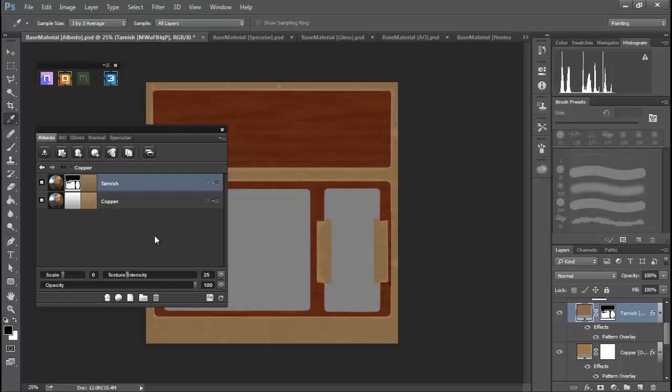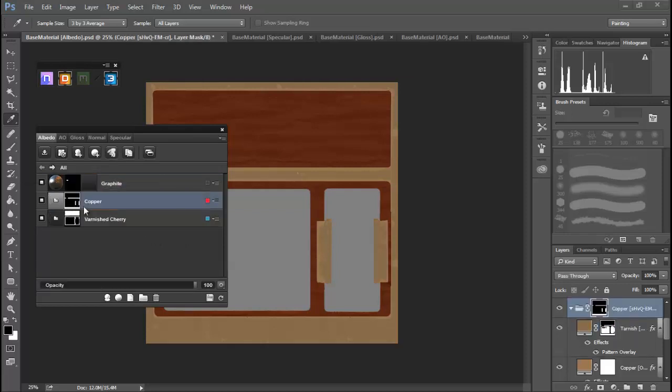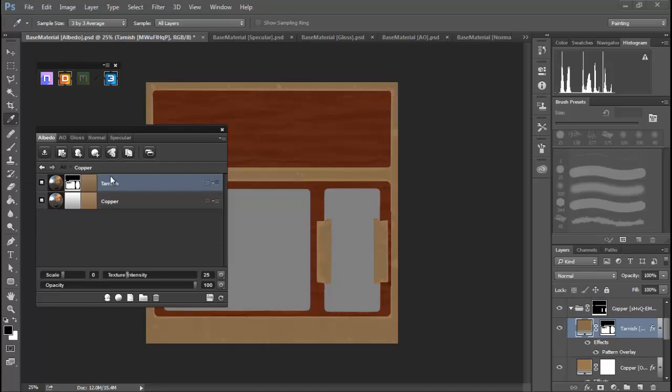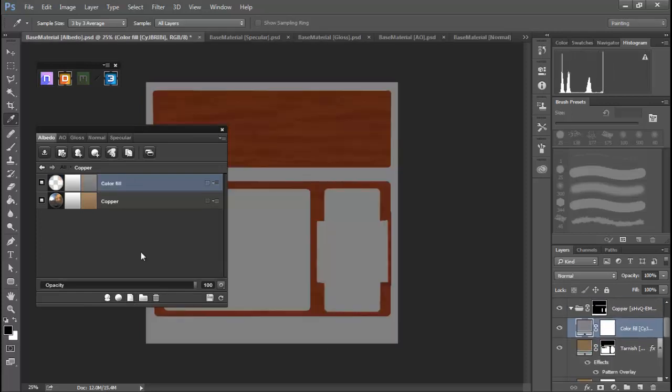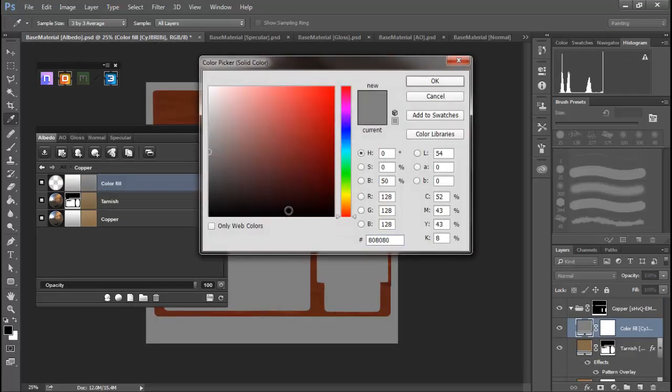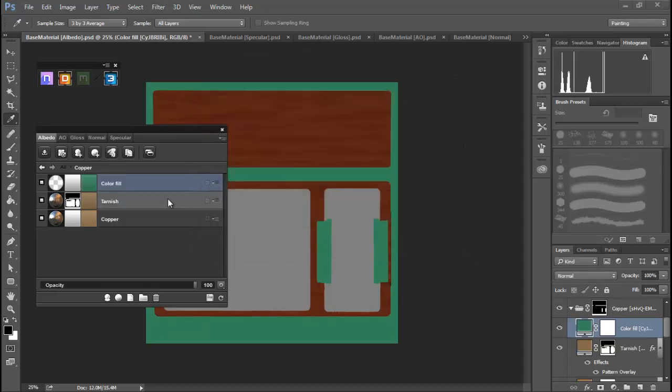So let's look at what we can do with our masks. Now, as you can see, we're already in our copper material. We've got our two settings here, but I'm going to add another one. I'm going to come down here and add a clean layer. I'm going to go to color fill, and I'm going to pick that kind of aqua green color that copper gets. Something like that. We'll see how that goes.